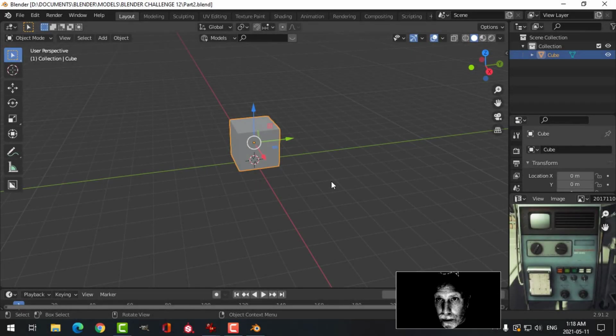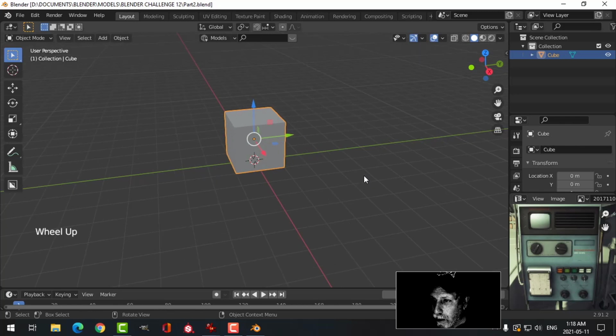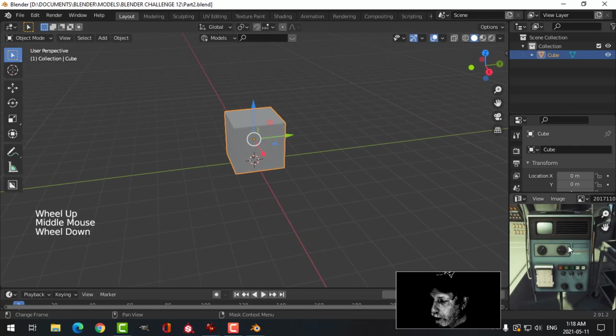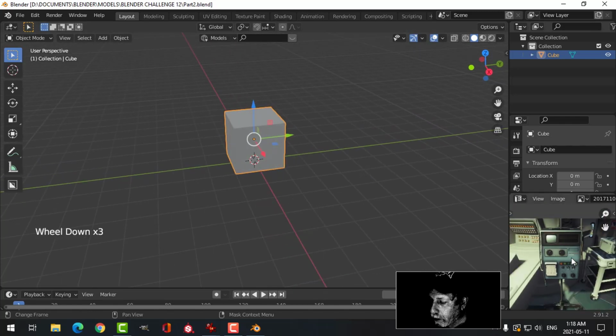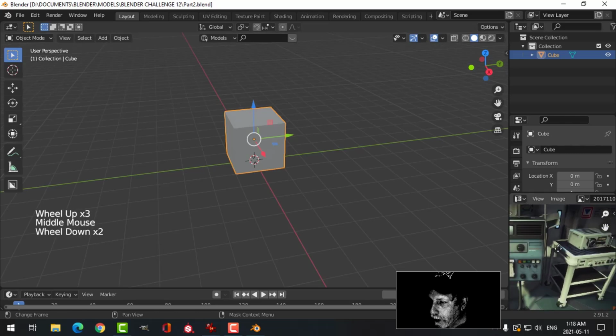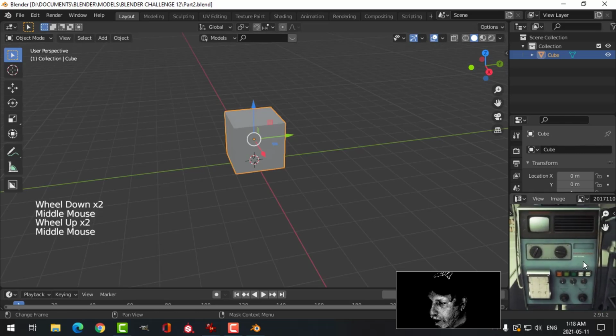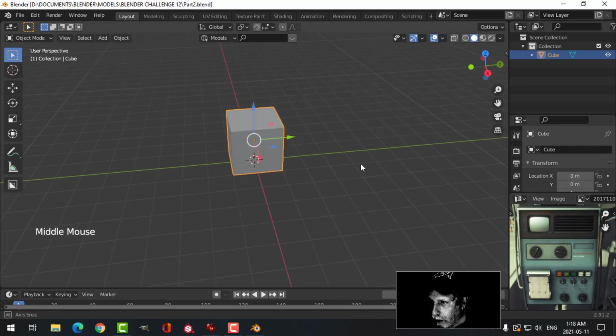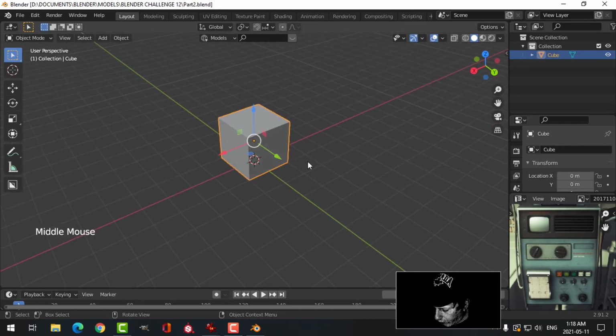Alright, let's get the show on the road with modeling for Blender Challenge 12, Health Medical. What I'm going to do is model some of these pieces from this Alien Isolation scene, and I'm going to start with this thing right here. It's going to take a couple of videos to do that. It's pretty straightforward modeling, a couple of little twists. I'm going to break some rules, but that's the way it goes.